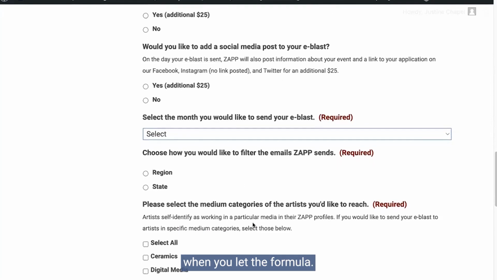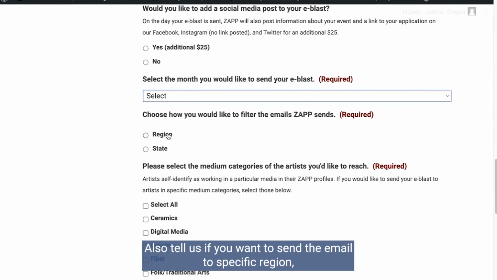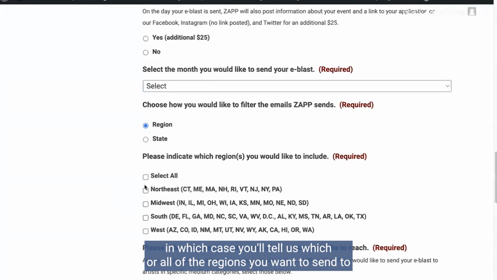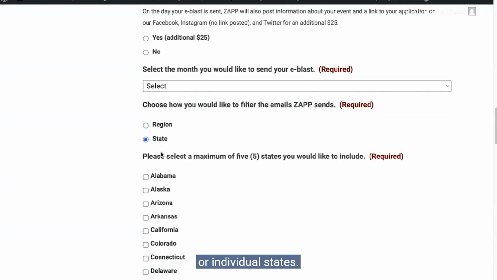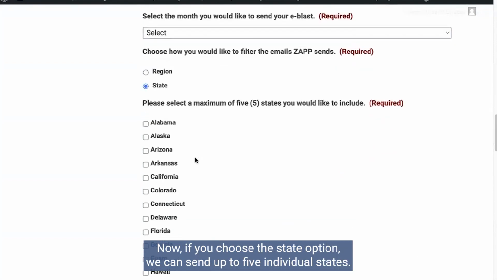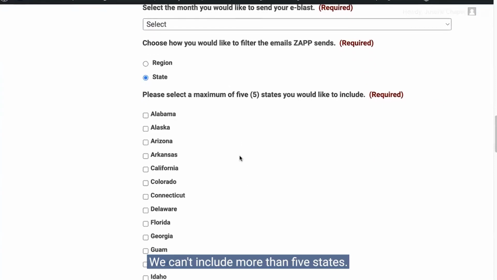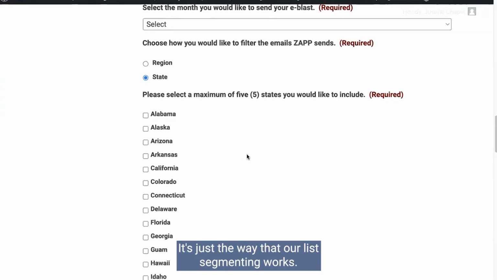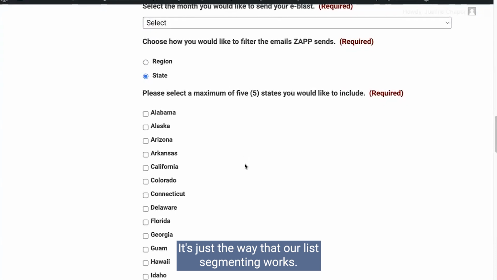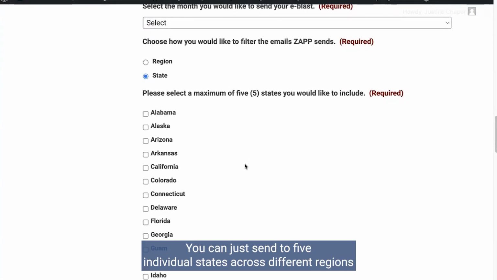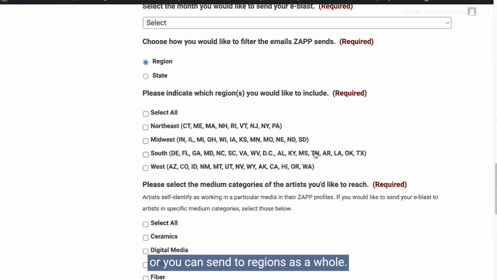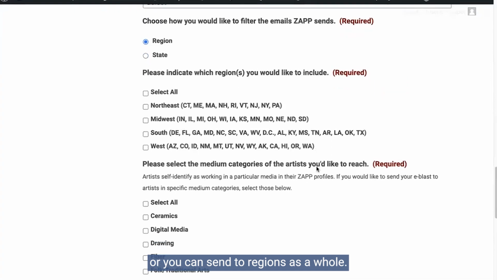When you submit the form, you'll also tell us if you want to send the email to specific regions, in which case you'll tell us which or all of the regions you want to send to, or individual states. Now, if you choose the state option, we can send up to 5 individual states. We can't include more than 5 states. It's just the way that our list segmenting works. You can send to 5 individual states across different regions, or you can send to regions as a whole.